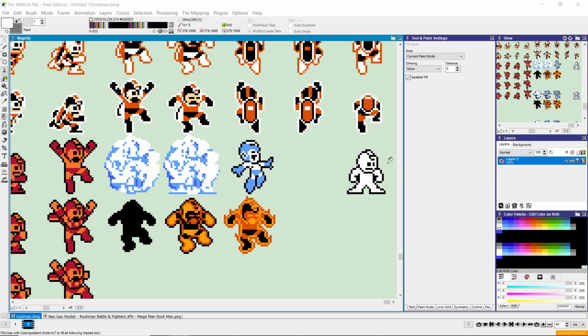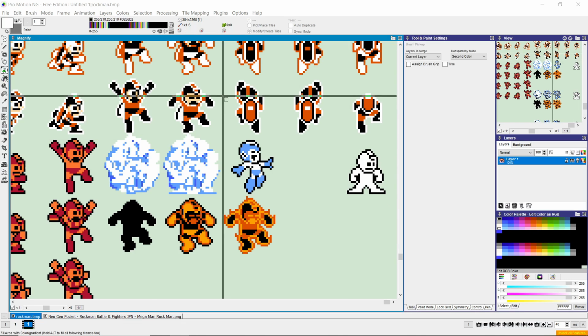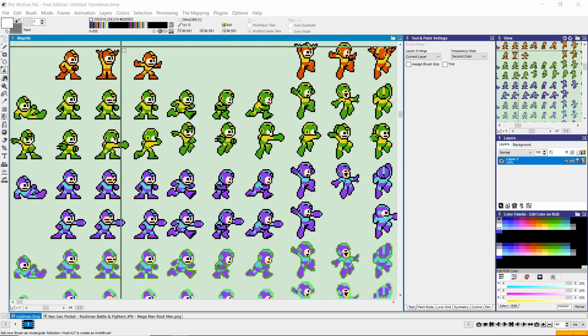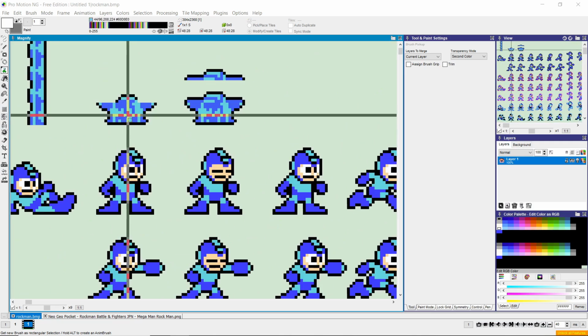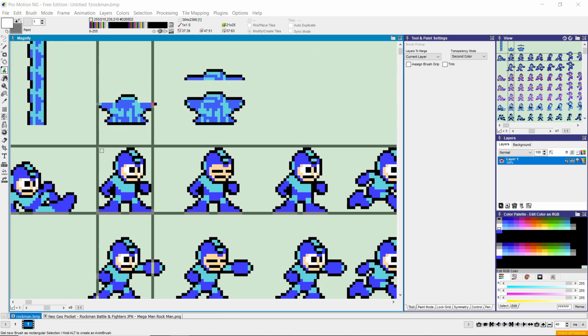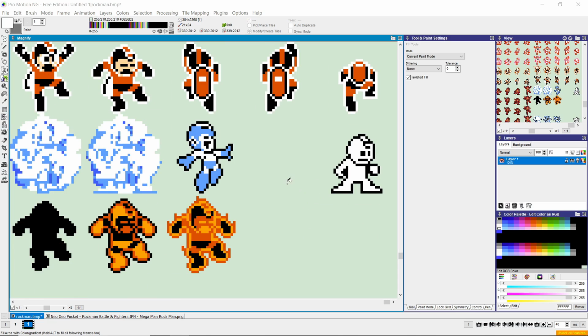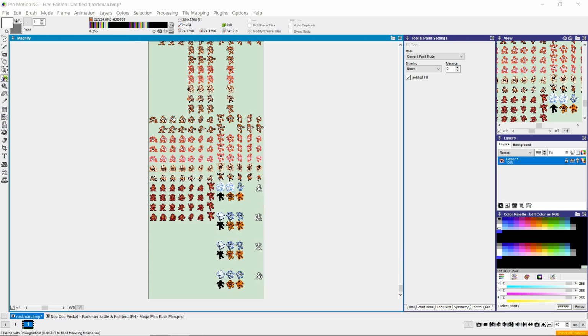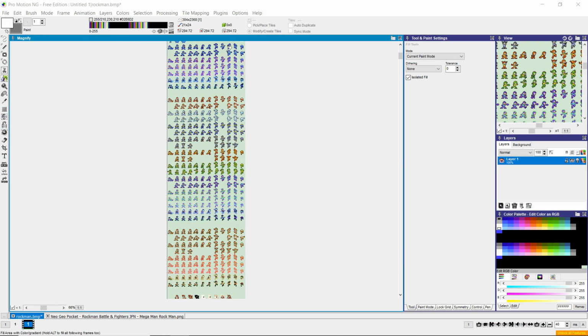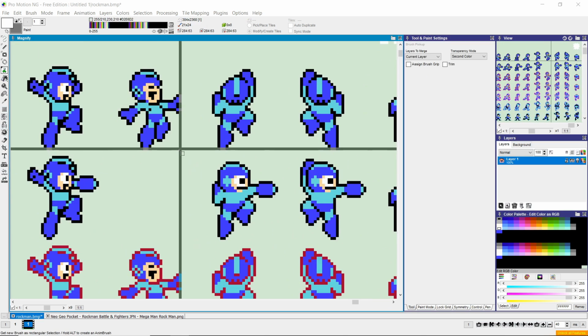This frozen frame is for when you get hit by Shade Man's eye beams. So this one's easy. It's just you fill in everything that isn't black with white for your standard frame. So there's that, and then the burning sprite. It's not too difficult either.